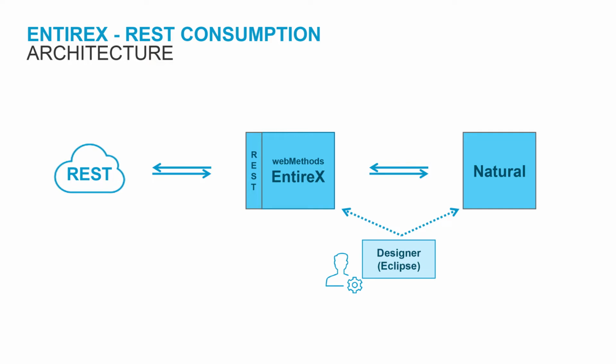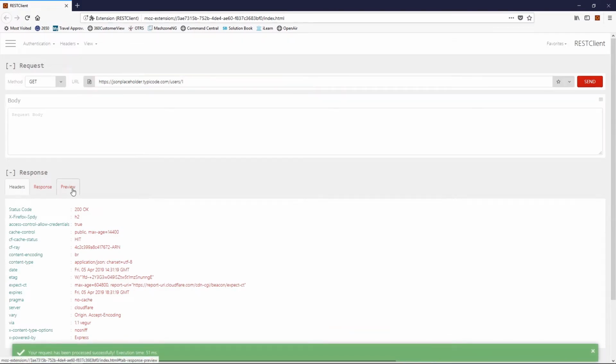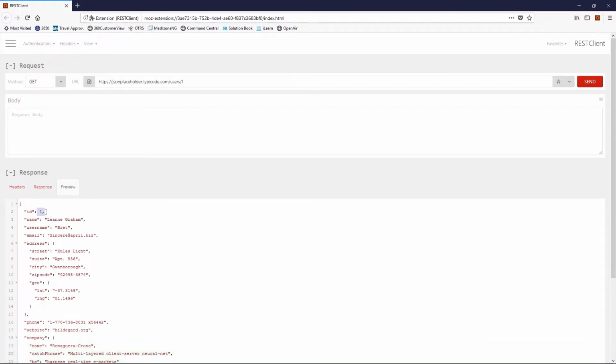First, we'll take a look at the simplicity of an API call. Enter the address of the REST service, here a demo with users, in a client like the Firefox REST extension. So user 1 is Leanne Graham, who we will work with in the demo later on.